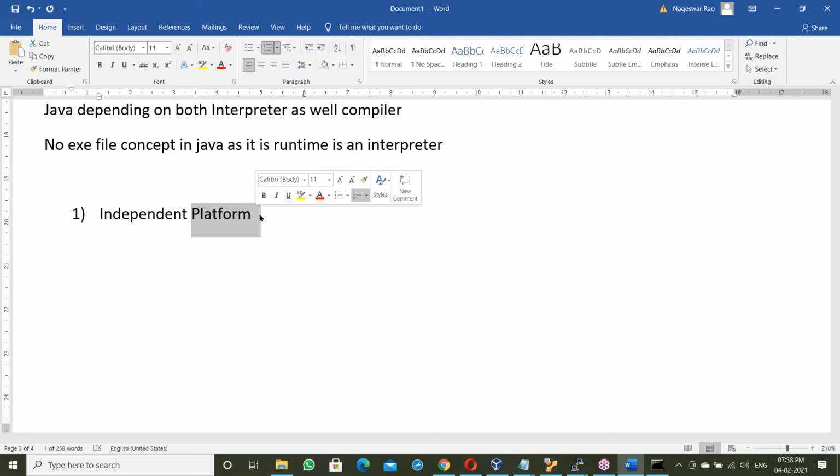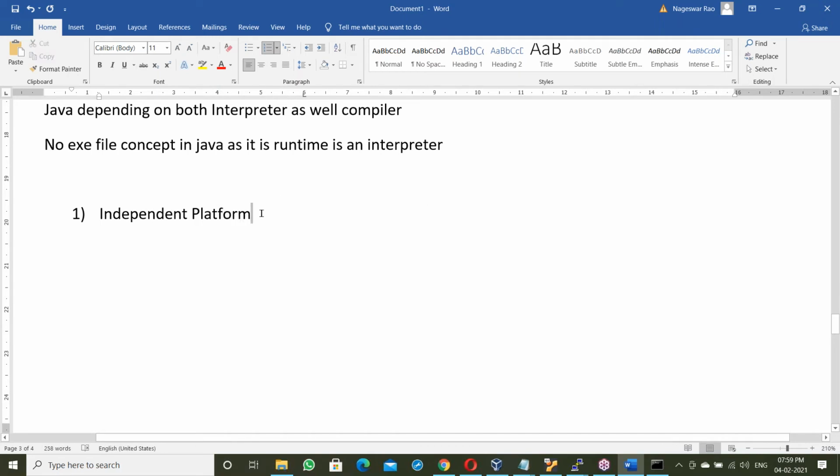Here platform means OS. On top of the OS everything is running. OS is a platform where we can run all the application software. Java is independent of platform, independent of operating system. How did Java make us independent of platform? That point we should discuss now.